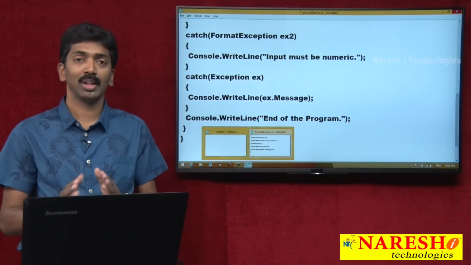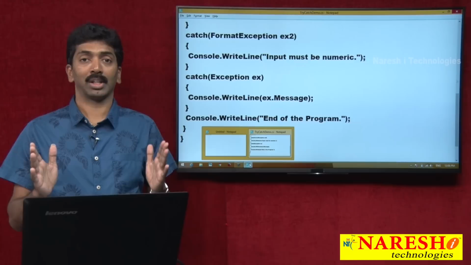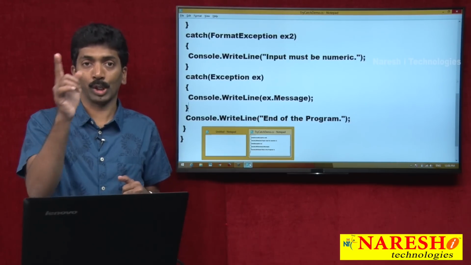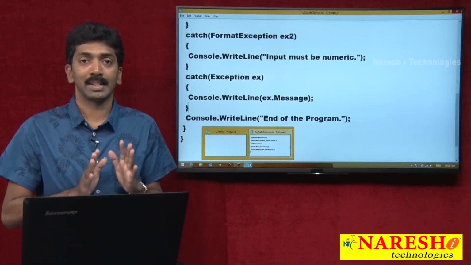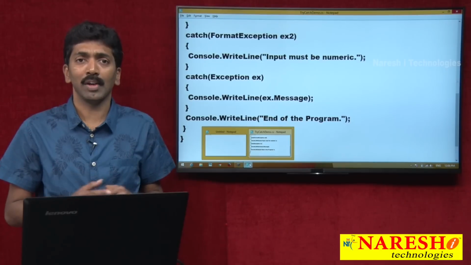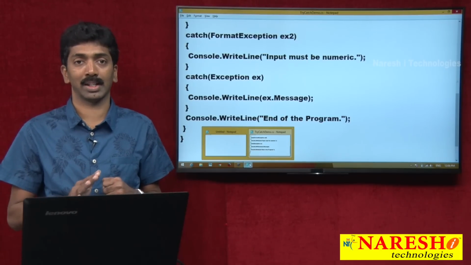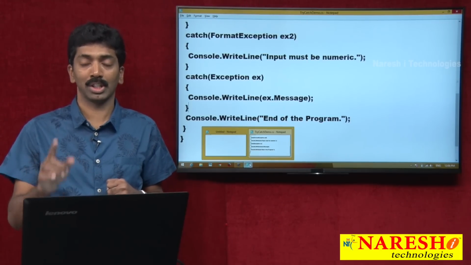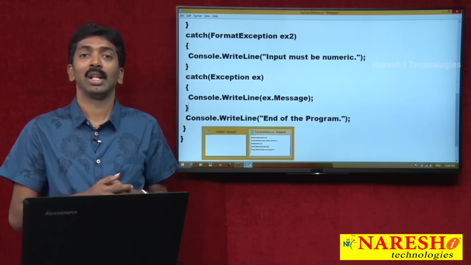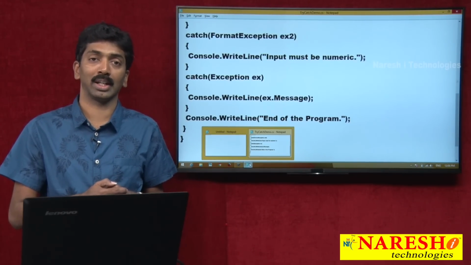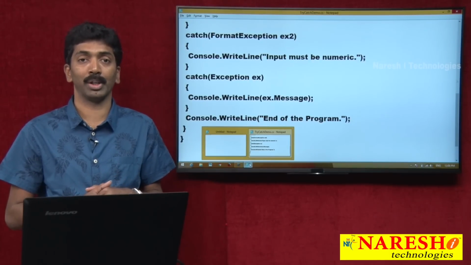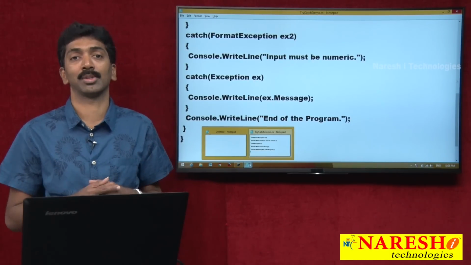So listen carefully. If any statement of try causes an error, from that line of code, the control jumps to catch blocks, searching for a matching catch block that can handle the exception. If there is a matching catch block which can handle the exception, abnormal termination stops there, executes the code inside the catch block, and after executing the code inside the catch block, the control jumps to the first statement that is present after all the catch blocks.